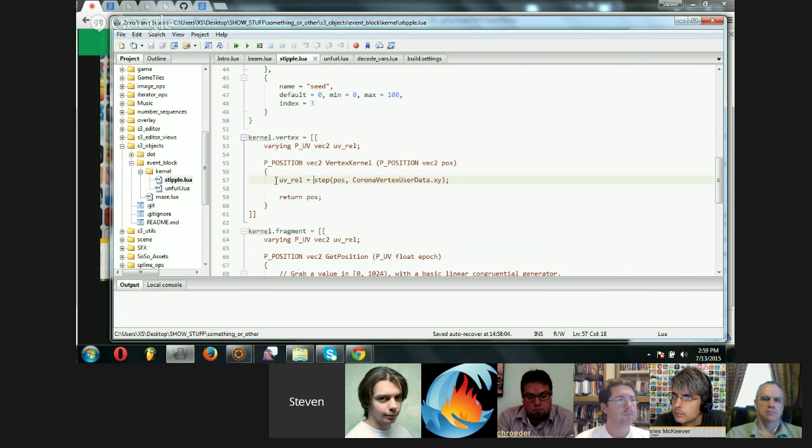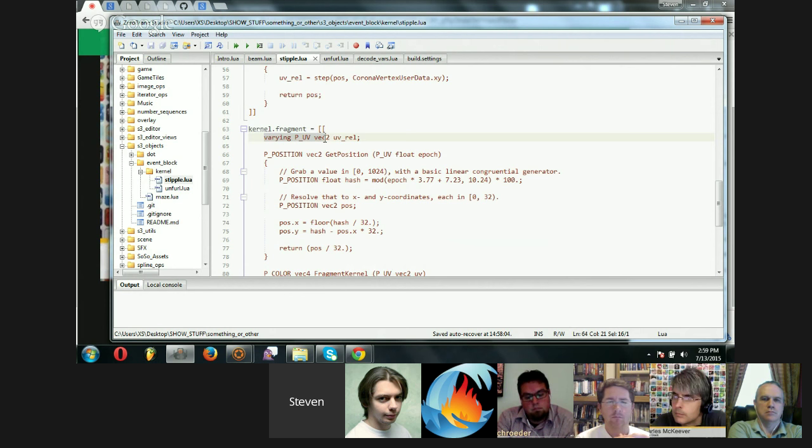So we get our 0, 1 coordinates in the vertex shader. And then we feed them into what's called a varying, as opposed to a uniform. And a varying will get interpolated between our vertices and passed into the fragment shader in that interpolated form.